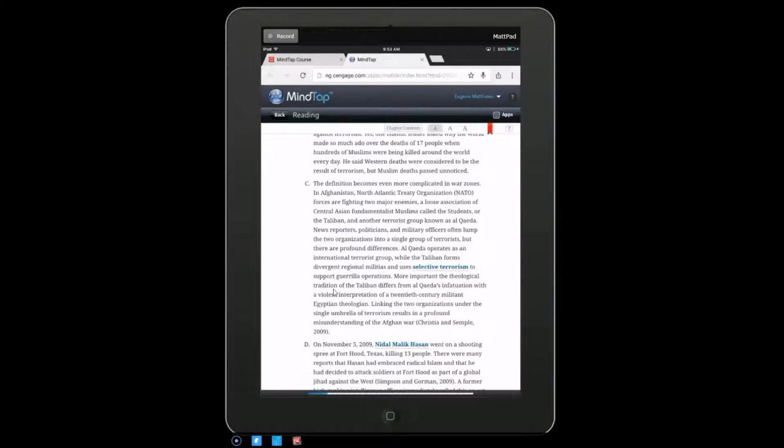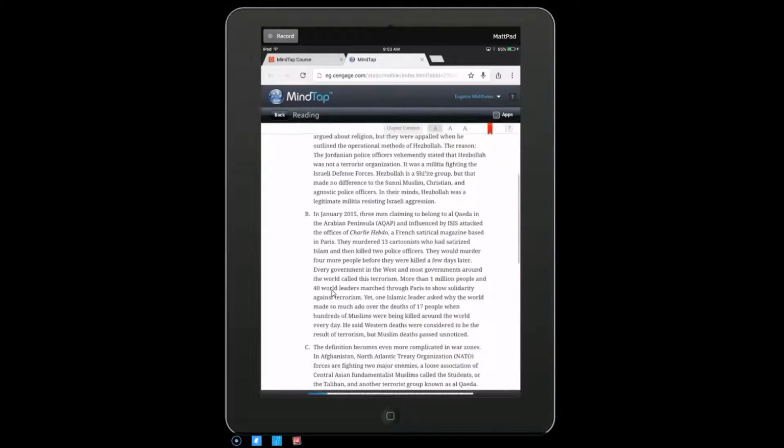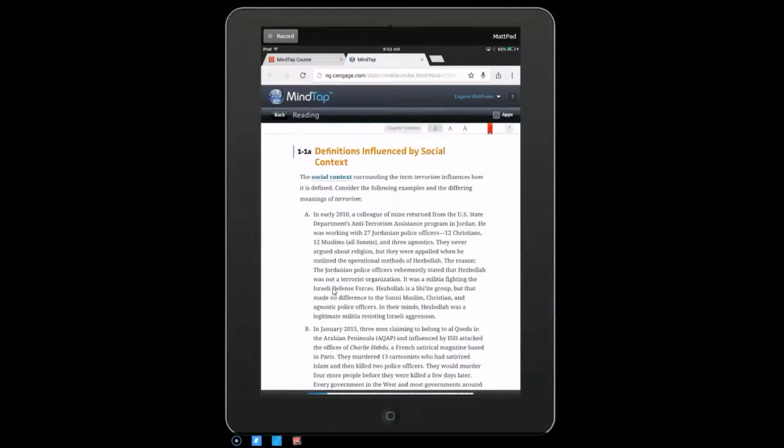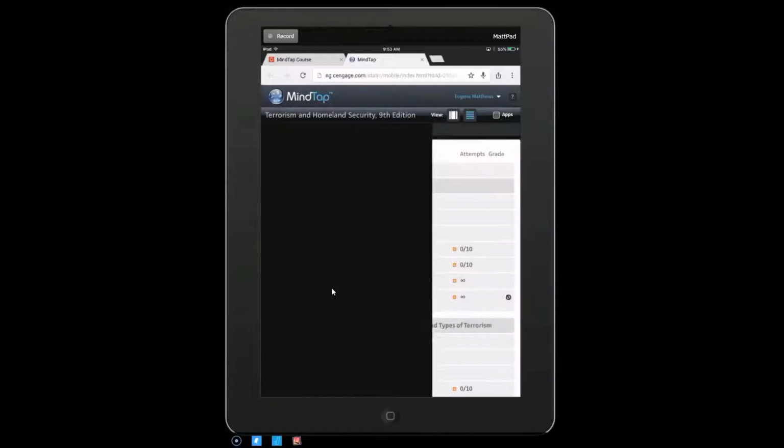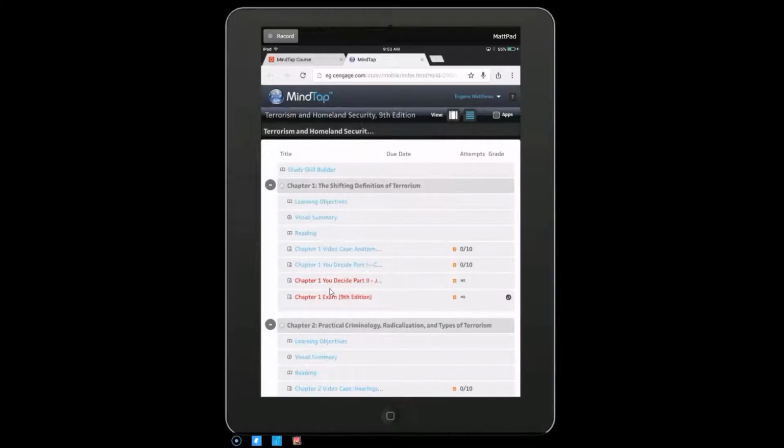Mind you, the purpose, at least for this course, of using the MindTap is to enhance, not replace, the reading. The real goal here is to allow you, the student, to get engaged with the text, and in so doing, you'll be further engaged with the course.